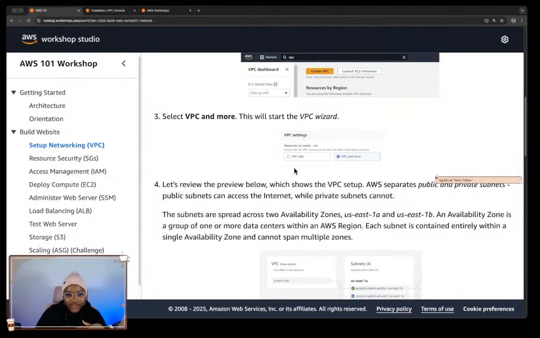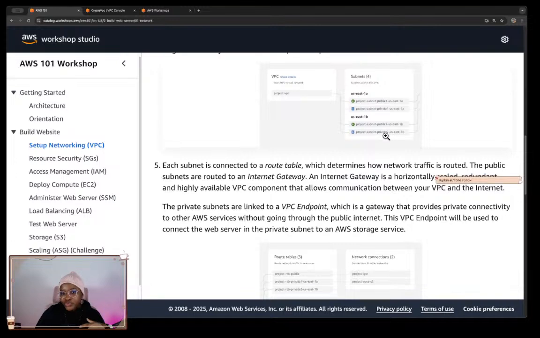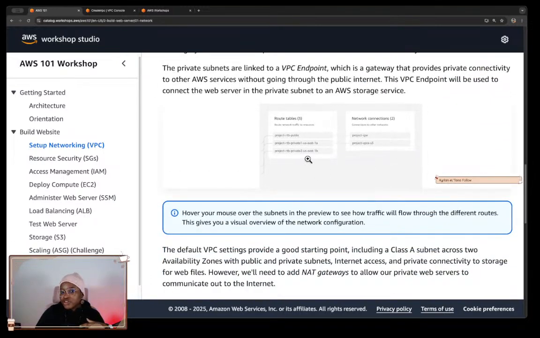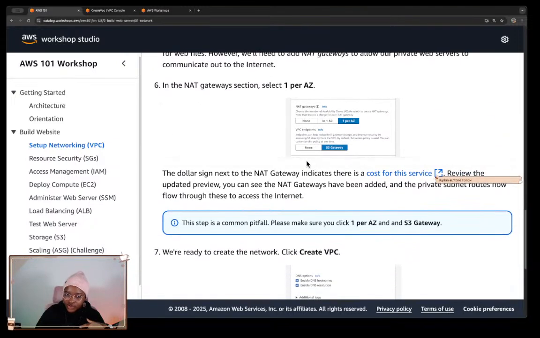From our guide here, we're told that when we are creating, we should create VPC and more, and we will see our review, then we go ahead and explore all the connections that we're going to be creating. The next thing for us to do would be to create our NAT gateways. There are things that are not by default in the VPC package that you get with VPC and more, things like NAT gateways, your security groups, configurations, and all that. You need to set that up by yourself.